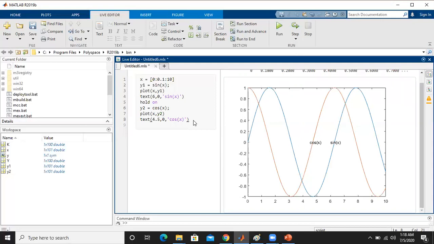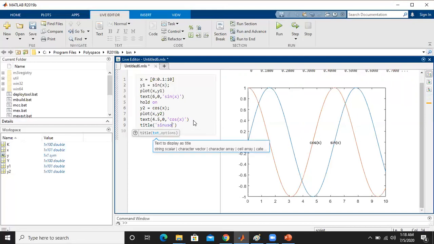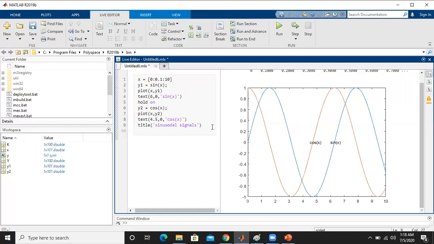Now you can give a title. So the title is sinusoidal signals. Okay, and just run it. You can observe that. Okay, so the title came.